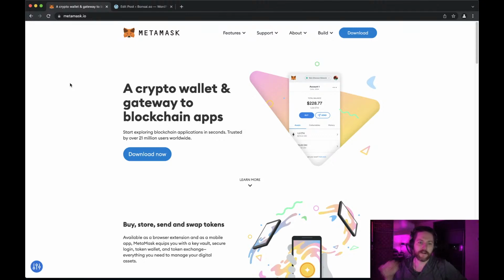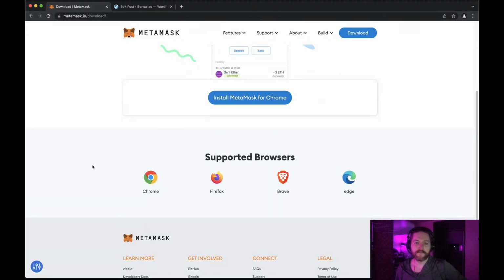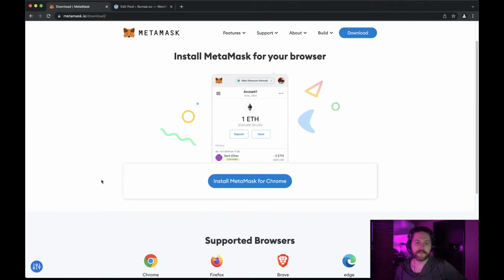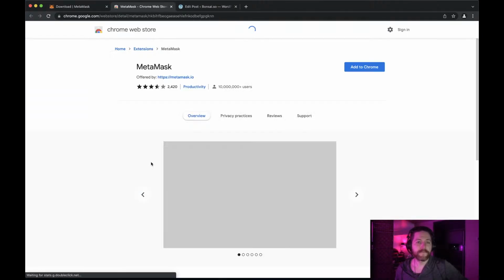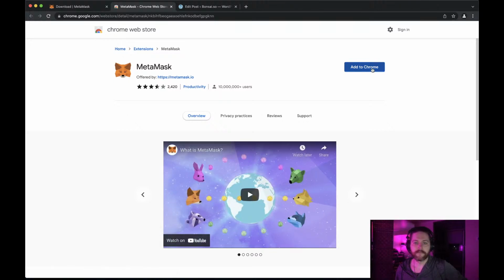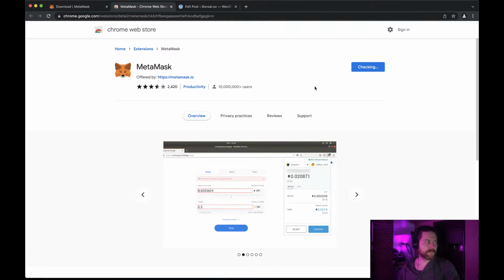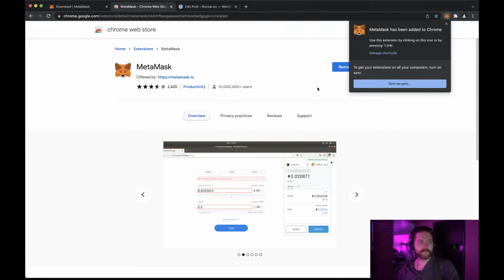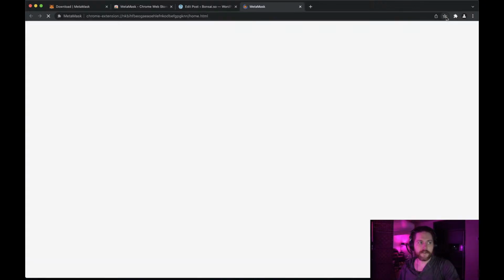I'm going to start a brand new account. So you come to metamask.io and you click download now. These are the supported browsers. I'm going to install it to Chrome. Add extension. And here we have it right up here in the top right.